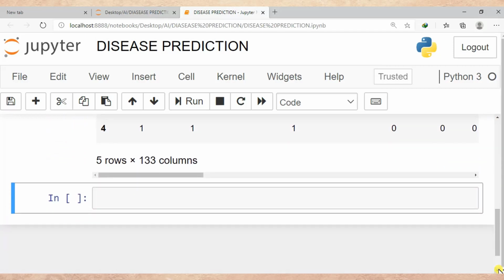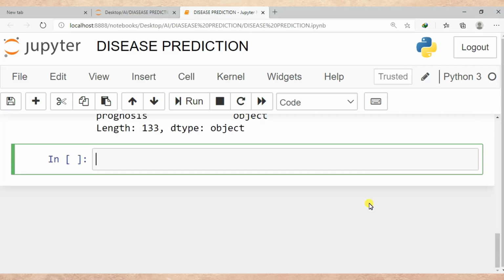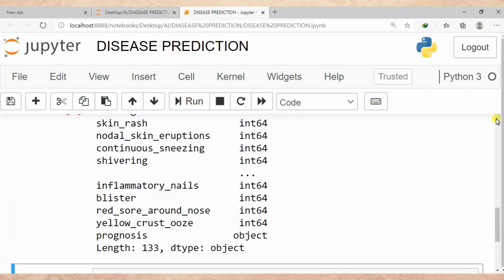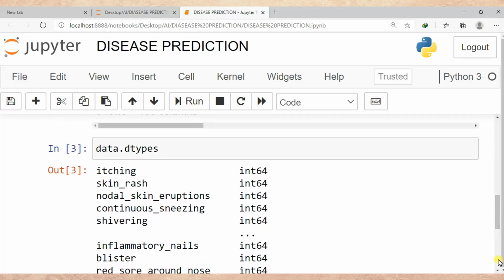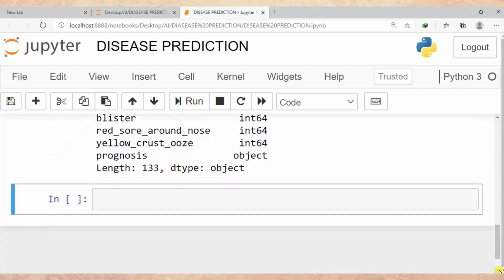So two more things we can do is to check the dataset. data.dtypes, to check the data types of our columns. As you can see, actually all columns are of integer type, so I know this prognosis is of type object, but in coming tutorials I'll show you how we can convert object to integers.